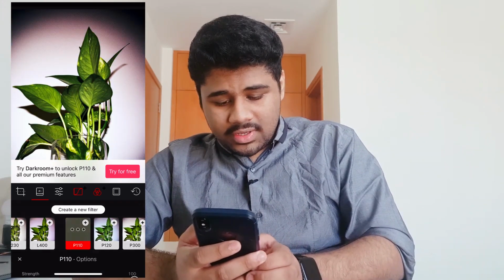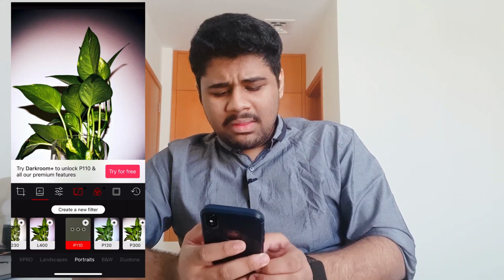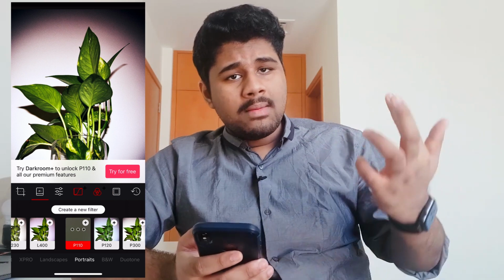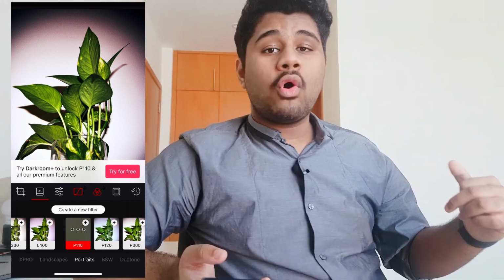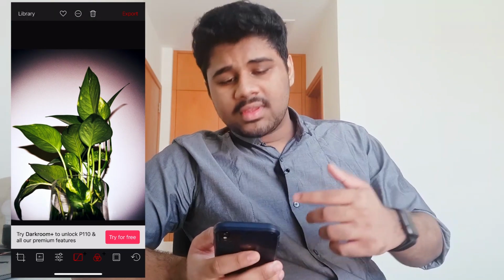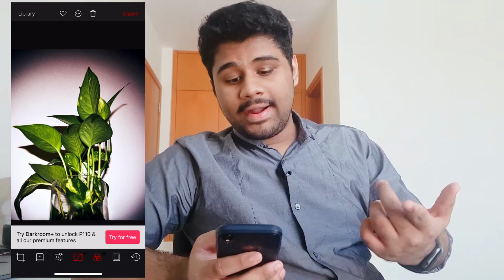And also you can get filters over here. All filters. And some of the filters are paid. So for those people who want paid filters, if you don't want to pay for it, swipe down, screenshot the filter. A good idea, right?